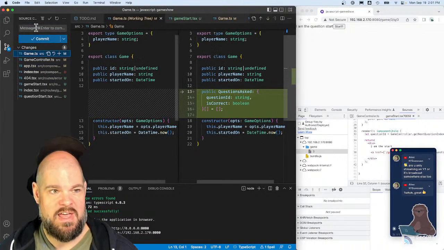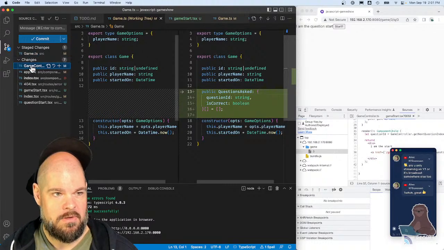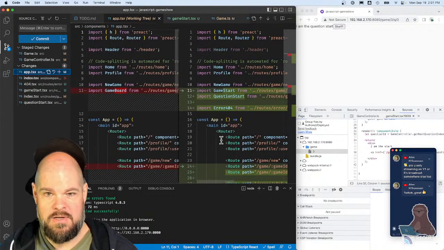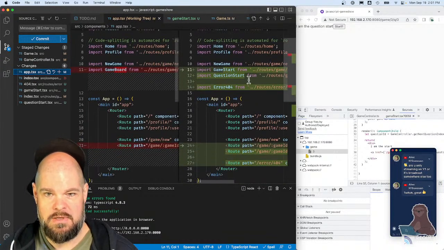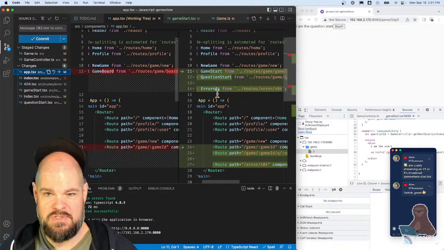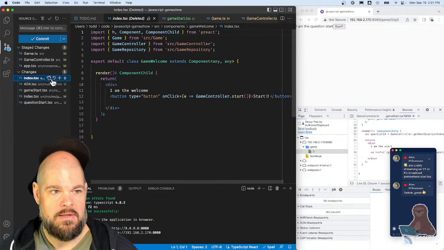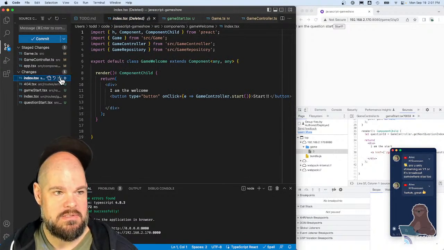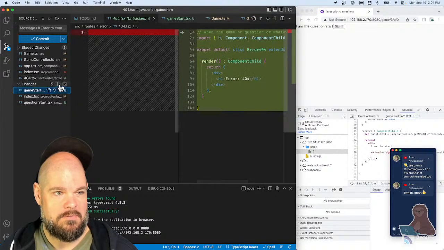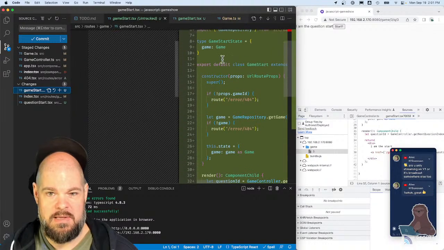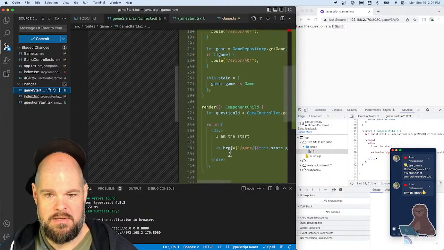So we have this question asked object. It's probably going to get bigger, but that seems fine for now. Our game controller got a little bit smarter there. We introduced a couple of routes: routes for the game start, routes for the question start, and a 404, just so I have somewhere to go when I know that I'm in a bad state. I started renaming these things because I hate that. 404, game start. This is the start of our game. We check to make sure that things are good.